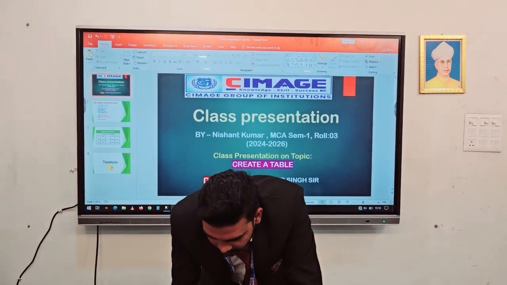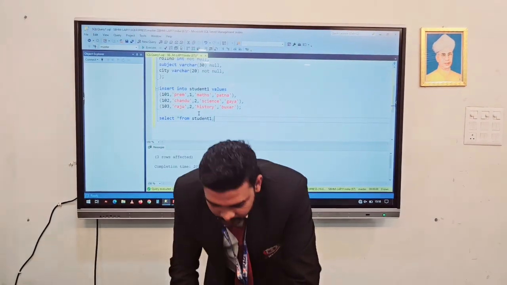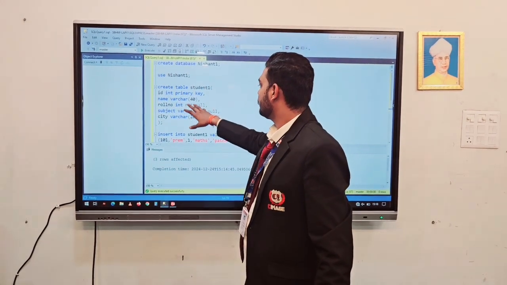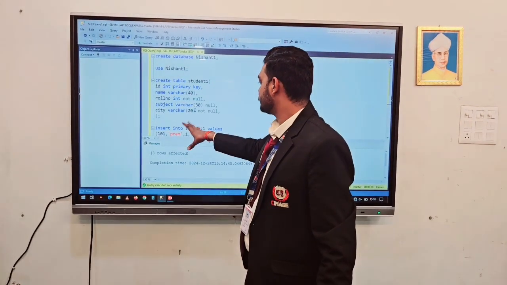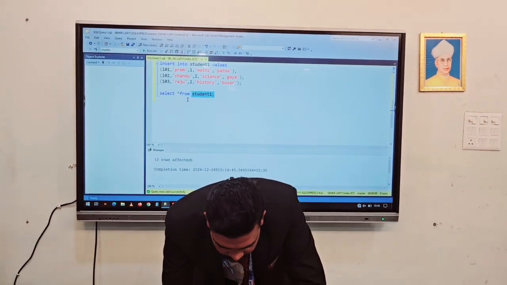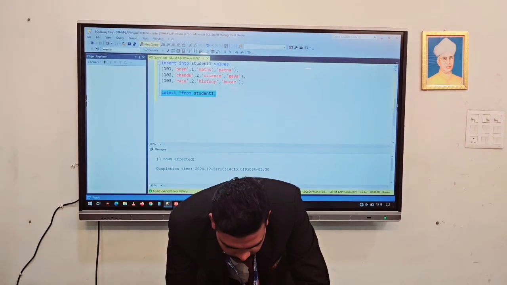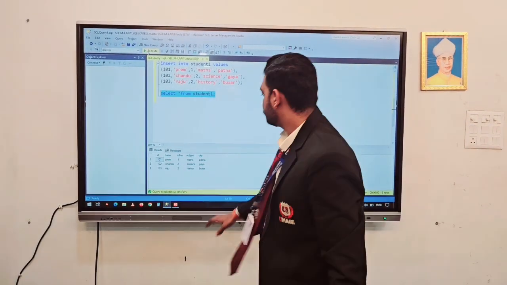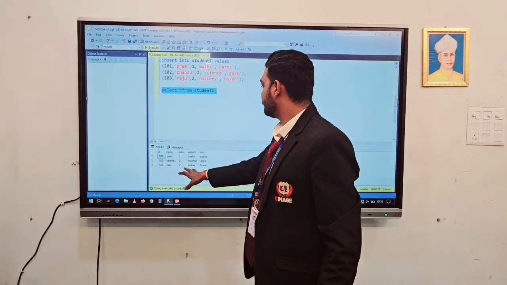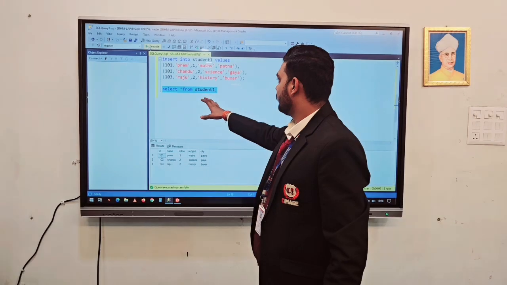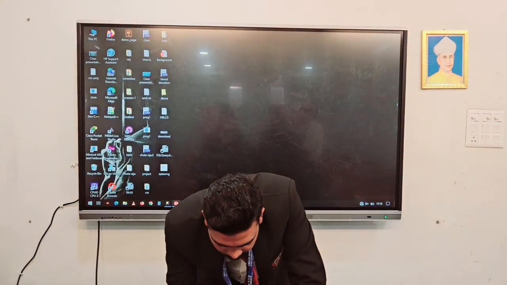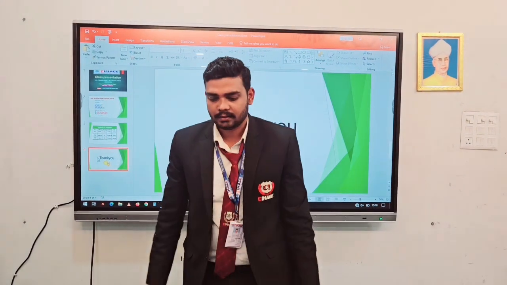Then I work in a line. Then you can see, first of all, create a database and create a table, input the data and insert the data. Then select from student 1 and execute. Then you can see the result: ID 101, 102, 103, name, roll number, subject and city. Then the data is true. Then thank you.